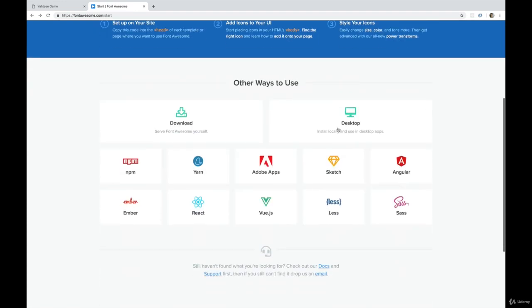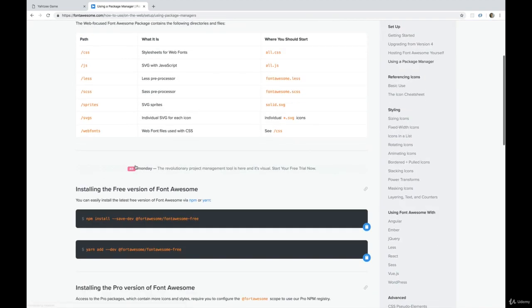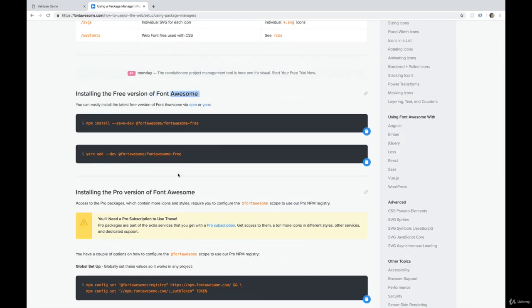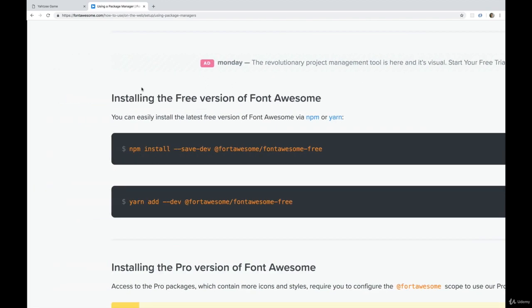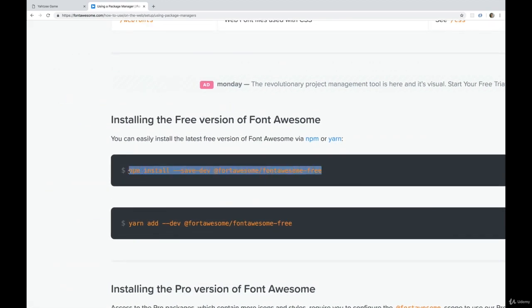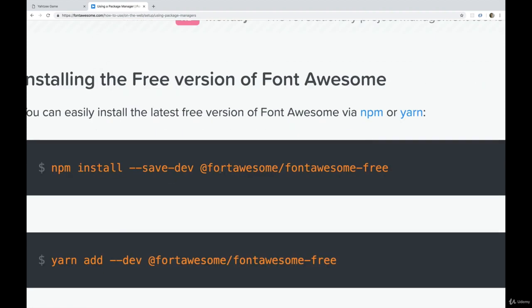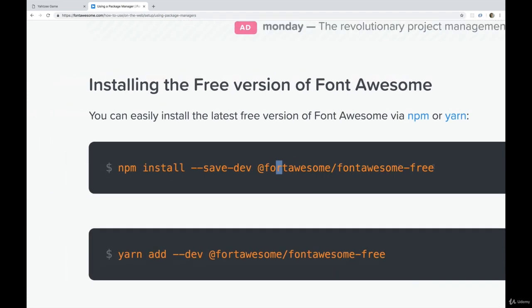But if you keep scrolling down, there's other ways to use it. I'm going to click on NPM. And then there is a free version and a pro version. We're going to use the free version. And we're going to run this npm install at Fort Awesome. Always throws me off. Fort Awesome, it's related. I don't know why. Maybe they couldn't find Font Awesome. Maybe for some reason they already registered something under Font Awesome, and I don't really know the difference.